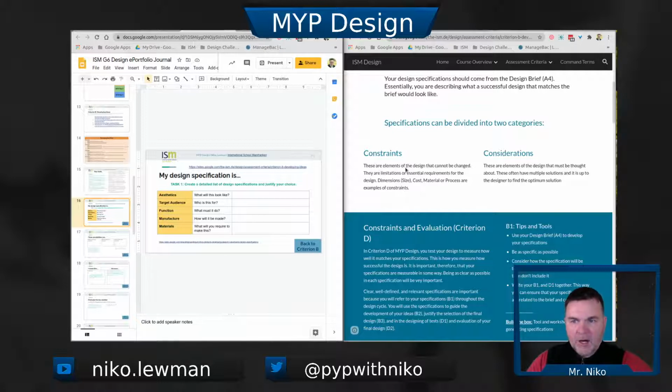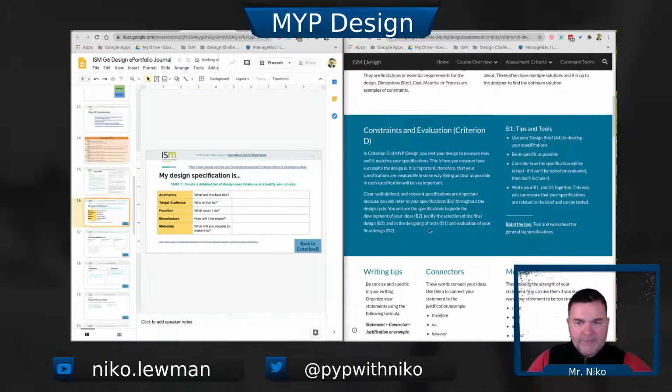Now, the constraints are things that you cannot change, and the considerations are elements of design that must be thought about. You will have limitations or essential requirements for your design. That's the problem, right? But for considerations, you have multiple solutions, and it's up to the designer to find the optimum solution. And what I have created for you are these tips and tools where you get to use your design brief to develop your specification.